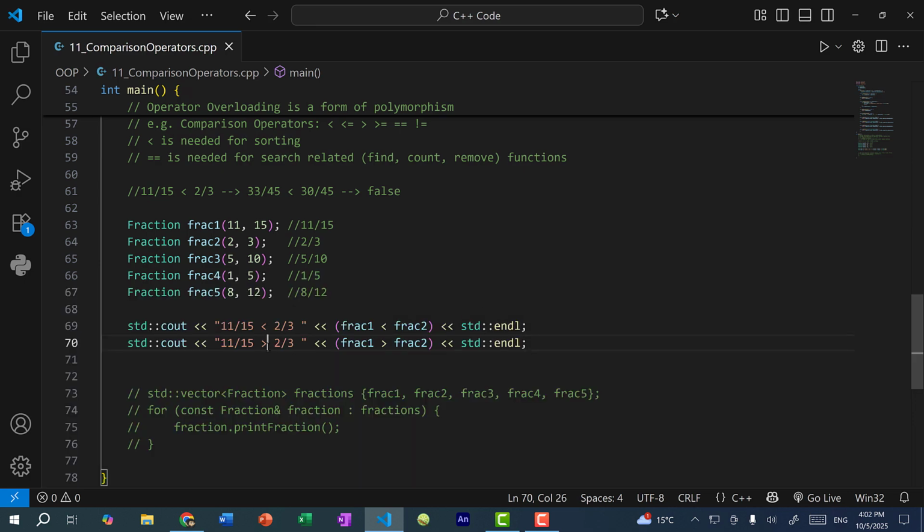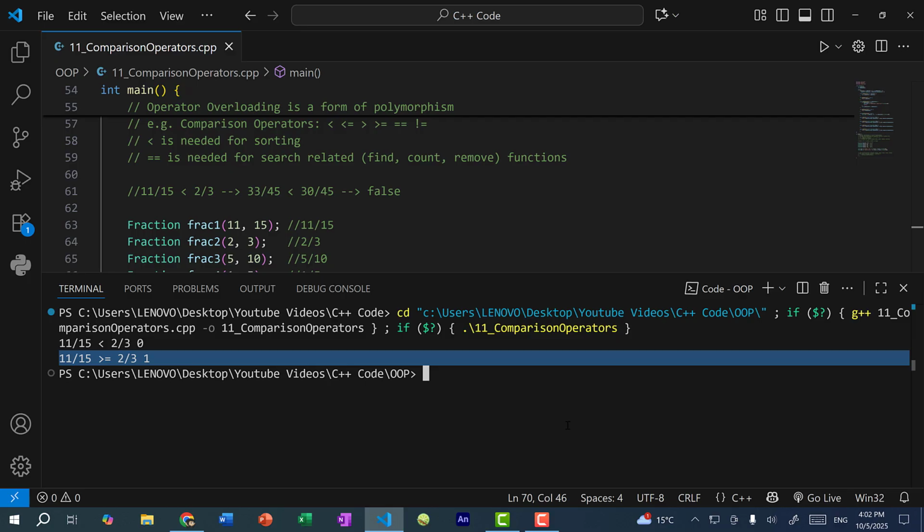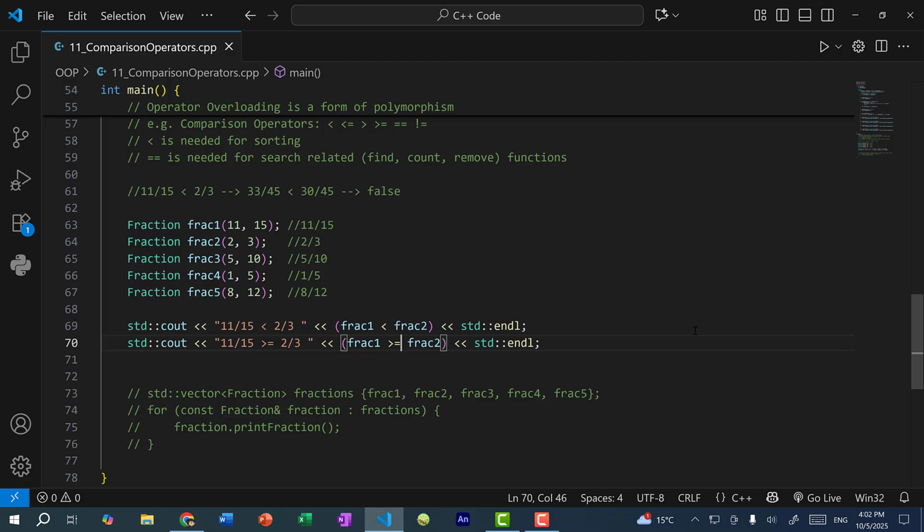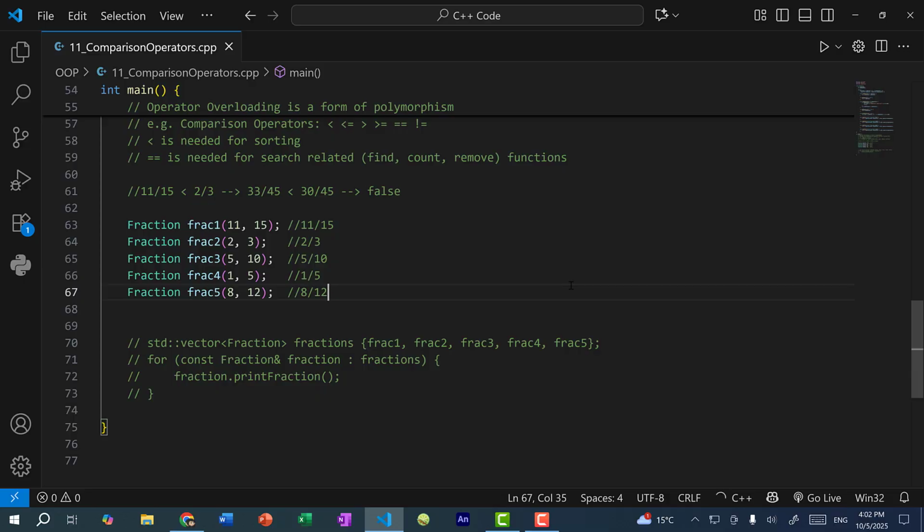And I can change this to greater than or equal to, and this as well. So if I save and run the program, you can see we get true. 11 over 15 is greater than or equal to 2 over 3. All right, so the functionalities work for less than and greater than. So I'm going to remove this. Now, what about equality? So equal to or not equal to.